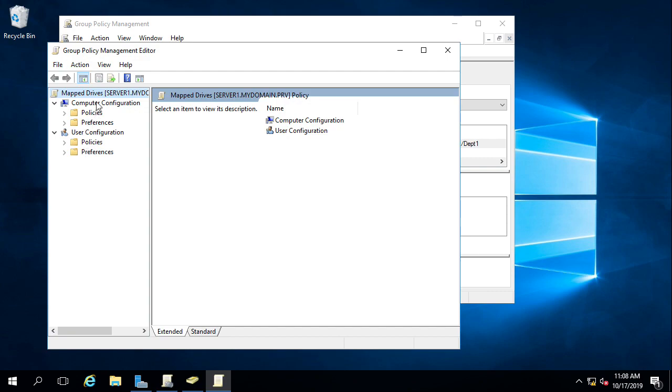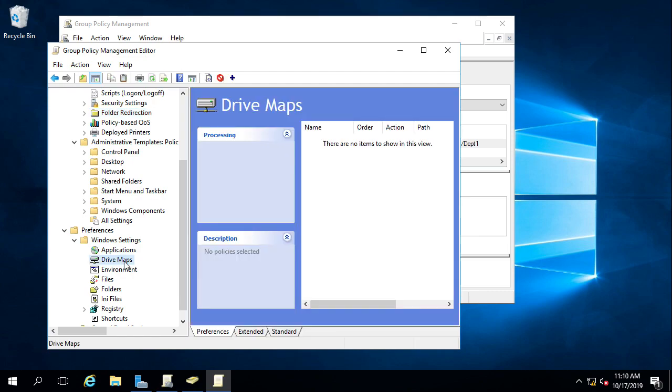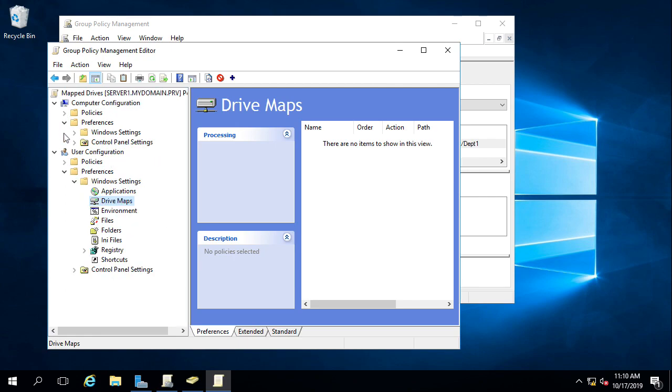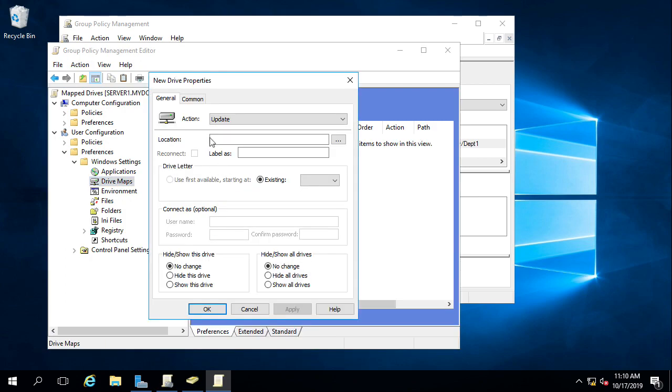So is that going to be a computer-based or a user-based? There we go. All right, I think we found it. That's where it is. So in other words, you probably want to do a little research. Every time you apply a policy, you're going to be looking these things up. So drive maps. Yes, so under User, Preferences, Windows, Drive Maps. So right-click, create a new map drive.